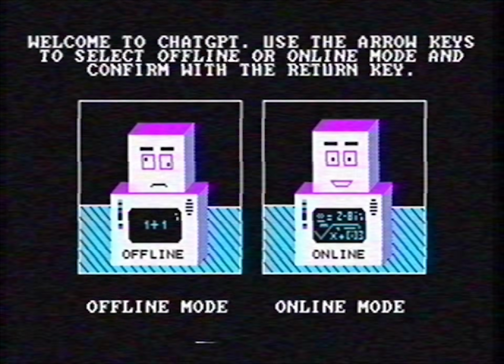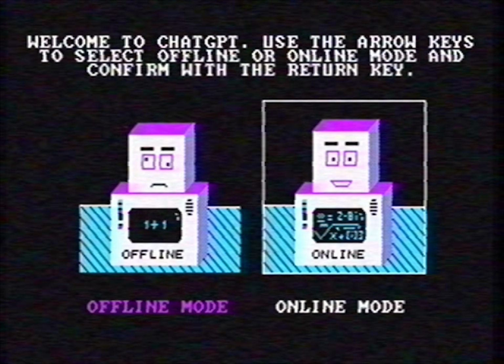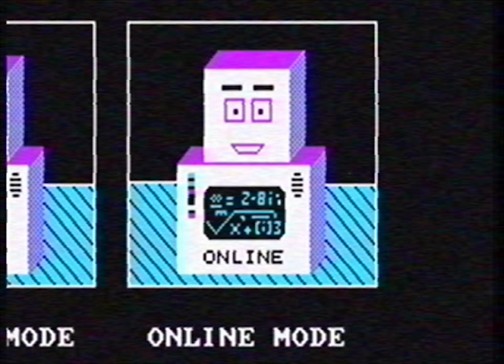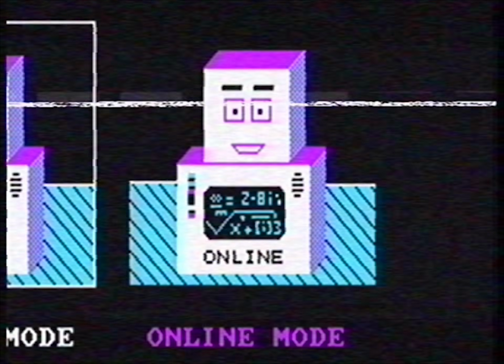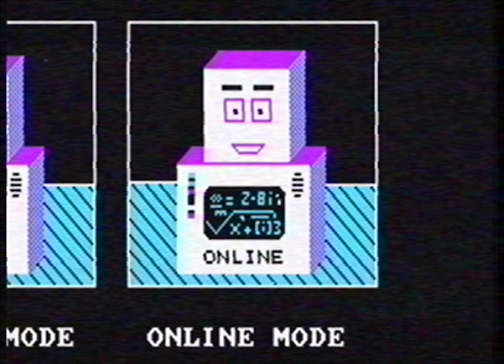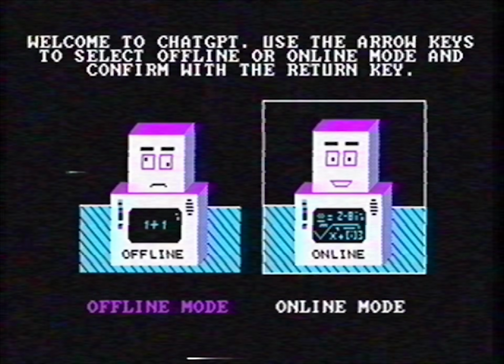First, you'll get the option if you want to use the online version or the offline version. The online version is the best option. Your software will be way smarter. Let's try the offline version first, so you can see the difference.